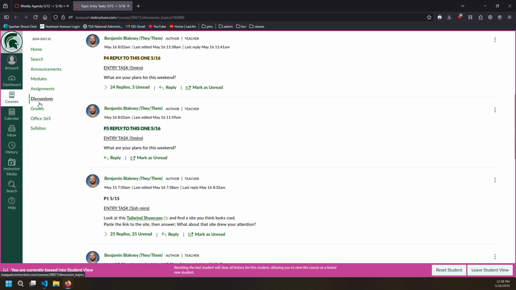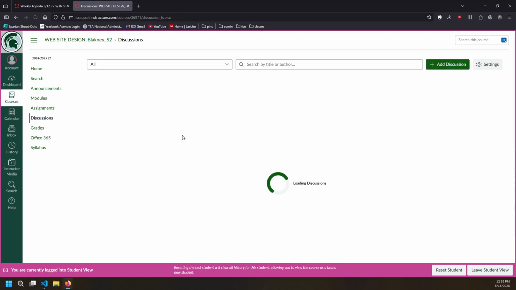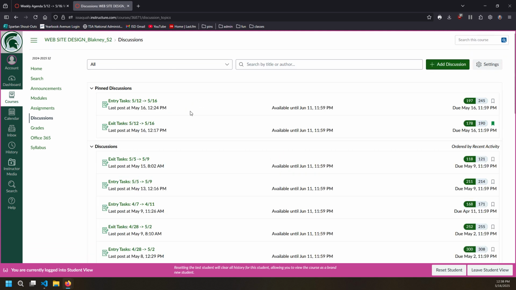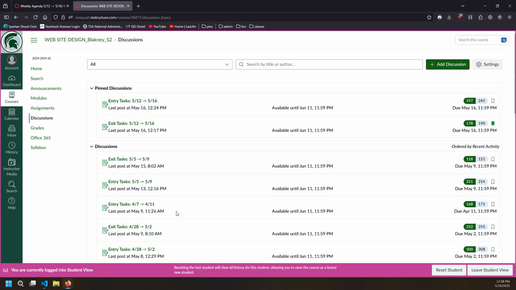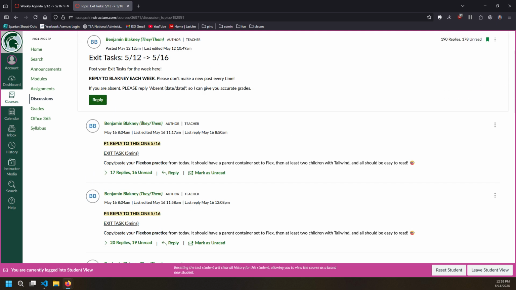If we go here, discussions, I guess I could have gone from the weekly agenda. Just real quick, while this is loading, I always put this week's exit tasks in the pin section, and then I just leave the other ones open anytime you need to access them. But let's look at this week's exit task.